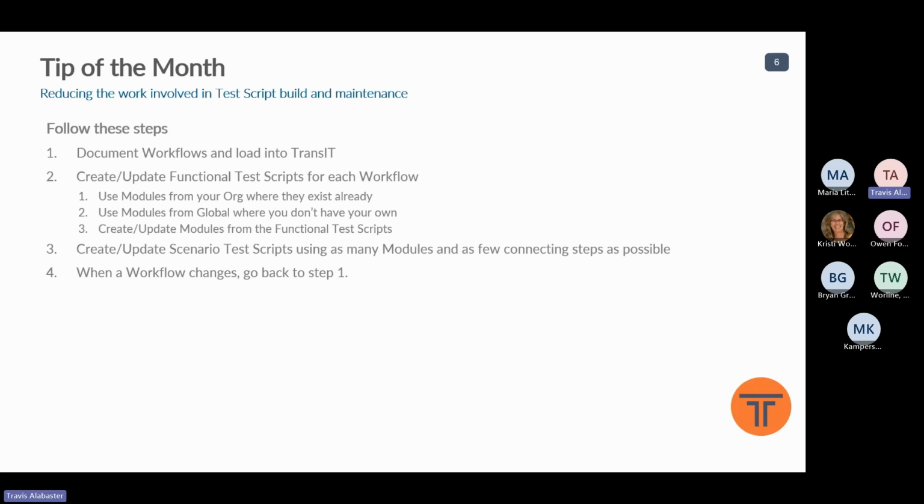The tip of the month just is around workflows and just the steps that you should follow when you're uploading workflows. Our own Make team has been uploading a lot of workflows for the past couple of months. And this workflow in terms of how to upload and edit has worked very well for us. So when you document your workflows, you can load it into TransIT. You want to create and update your functional test scripts. You want to use your modules either in your organization or the global modules if you don't have any. And then you create your functional test scripts from those modules. If you don't have modules created, you can create modules from within the test scripts, which I know I've personally done, and it's very easy to do.